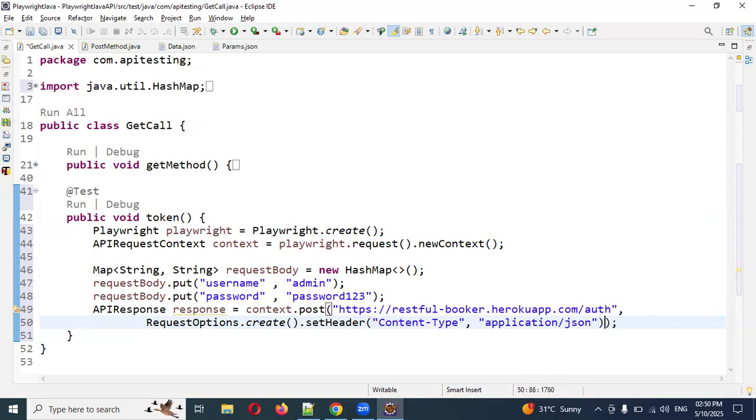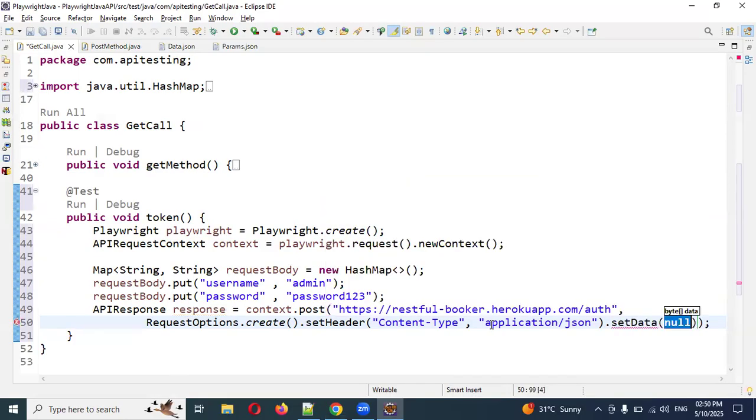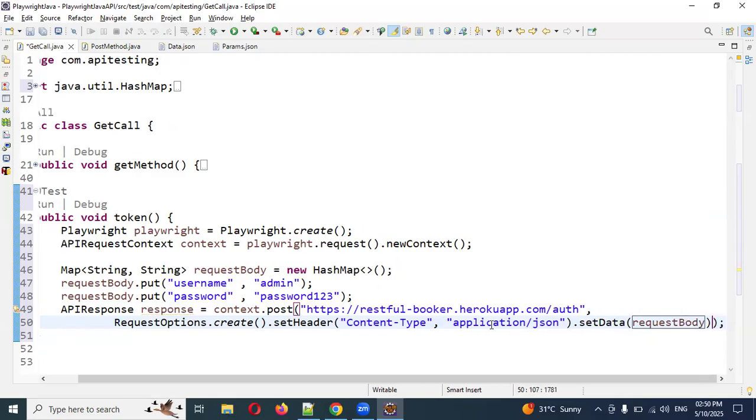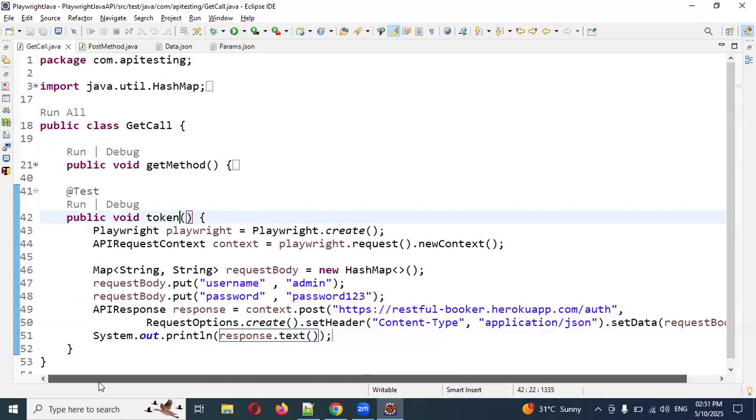Now after that we need to provide our data. Set data type. The data type is basically the request body. This is my response. After that we need to print what exactly we are getting. Now response dot text. I'm going to print that particular text directly. Whether it will display or not, we need to see. Now I'm going back here and running this particular token.